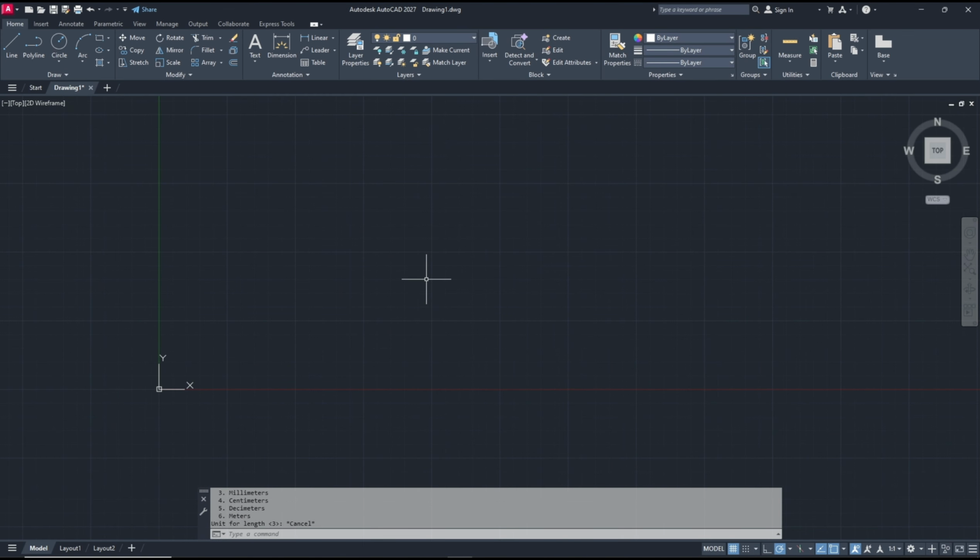Hello everyone, today we are going to learn basic AutoCAD 2027, how to change dimension units.